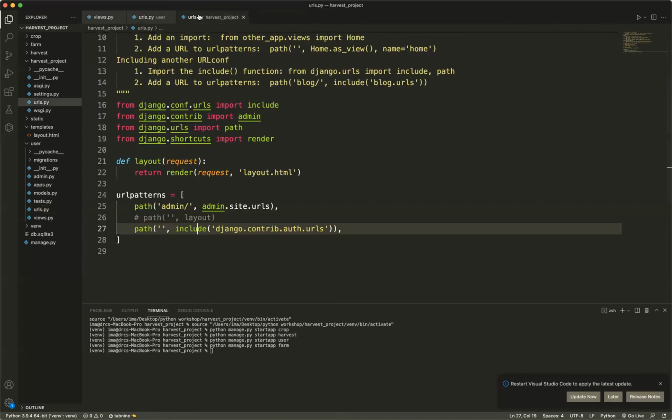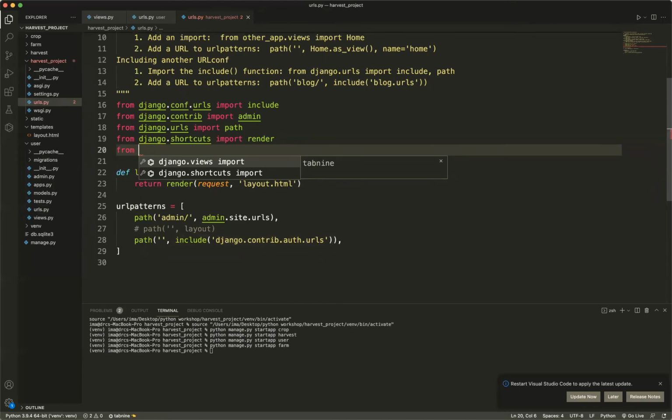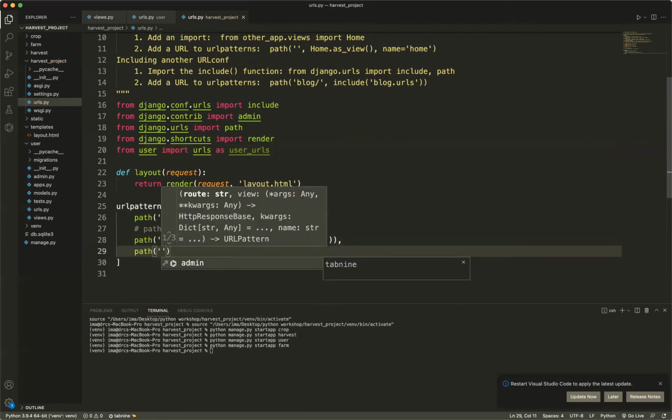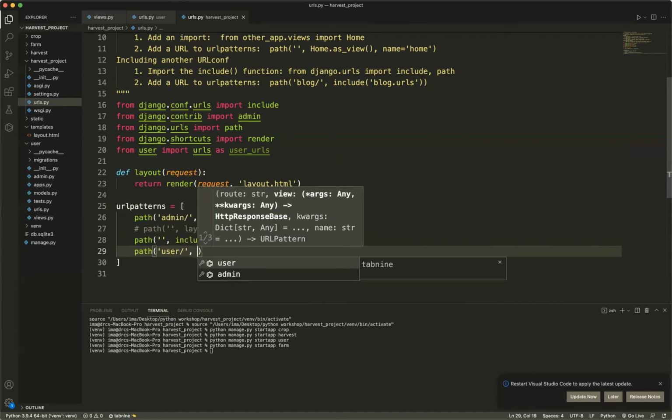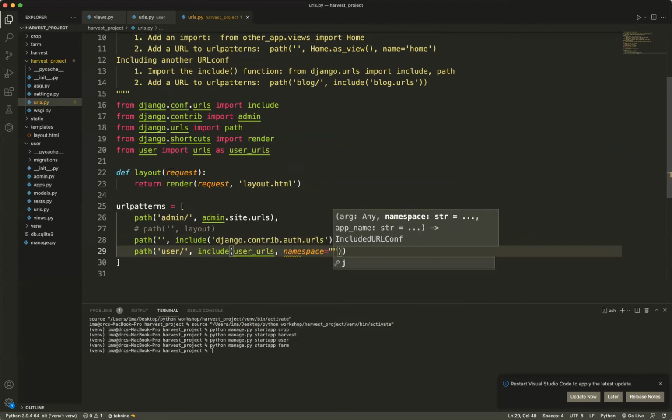Now I'm going back to the main URL file, and then I'm going to add the URLs file of the user app. So from user import urls as user_urls, and then add the main path here, user, then we'll have include user_urls, and then namespace set to user. So the namespace here, you see I have user here. It means that when I want to reference the sign up page, let me change this name to sign up.